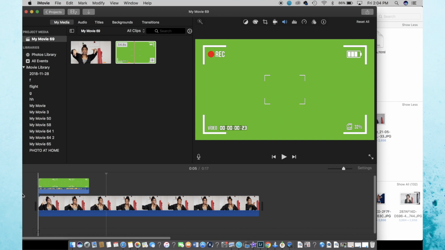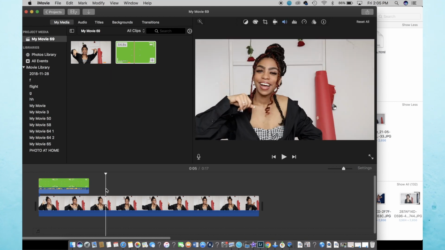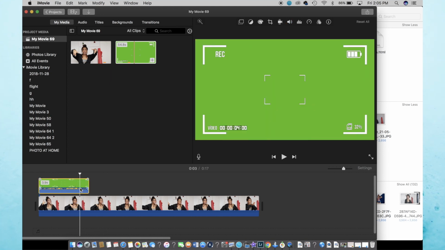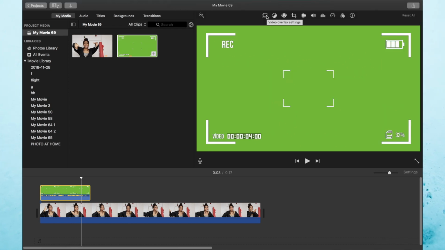So here is the crucial step to getting it into the green screen effect. So what you're going to do is click on the green screen, make sure it's highlighted in yellow. So you see that that's yellow. And if I click off of it, it goes back normal. So you want to make sure that it's yellow. Then what you're going to do is go to this tab right up here. Square right here, you're going to click on that.